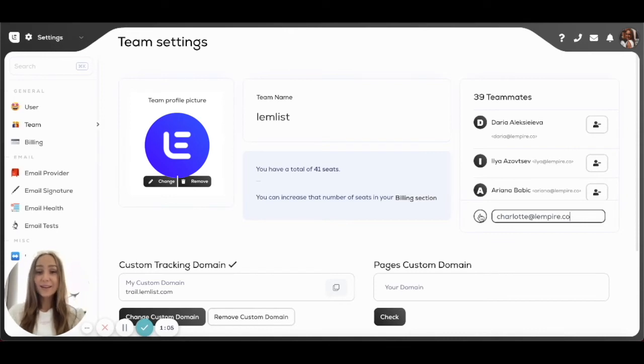Once the person is added, all they will have to do is to connect their email provider. And if they would like to know how that's done, you can just click on the link here on the top right where everything is explained.